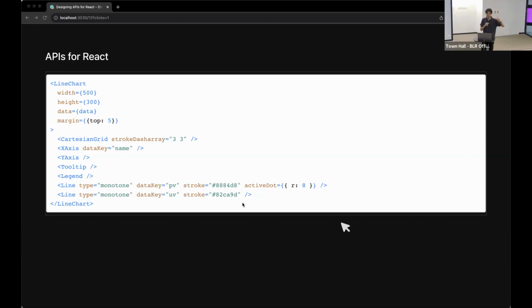You can add a legend, remove a legend. You can add a line. You can add multiple lines. So your line chart could contain 100 lines. It could be dynamic. You could take an array and map those lines and do all sorts of cool things. So this pattern of composition is great.